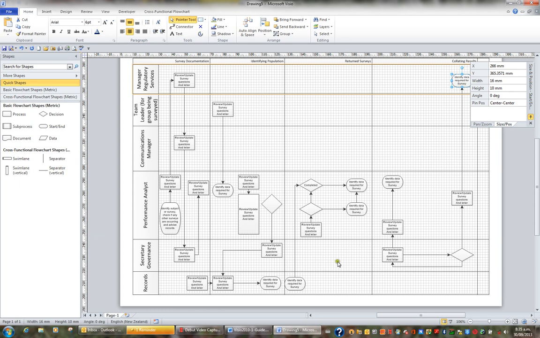Now what I'd like you to do is go through and add the text to your shapes and just make sure that the text fits and everything's nice, and then I'll come back.